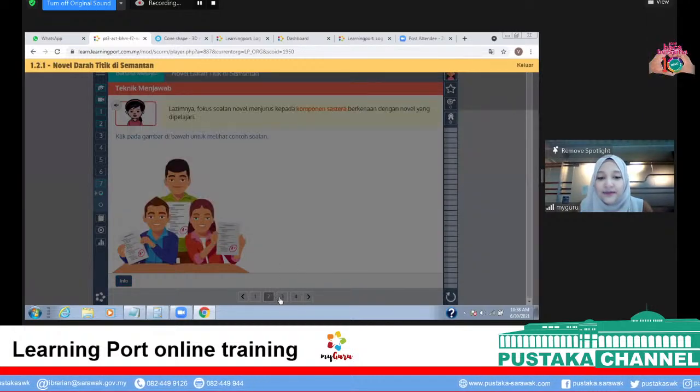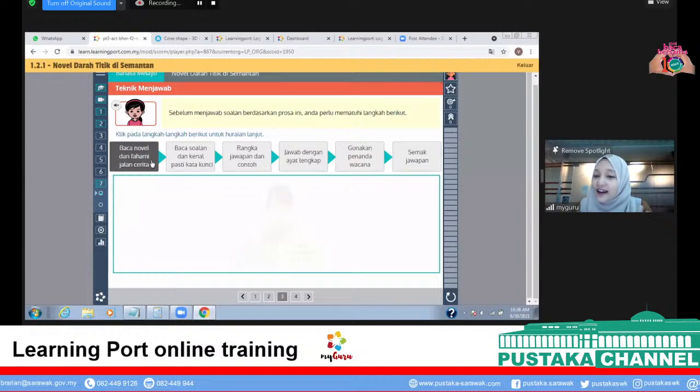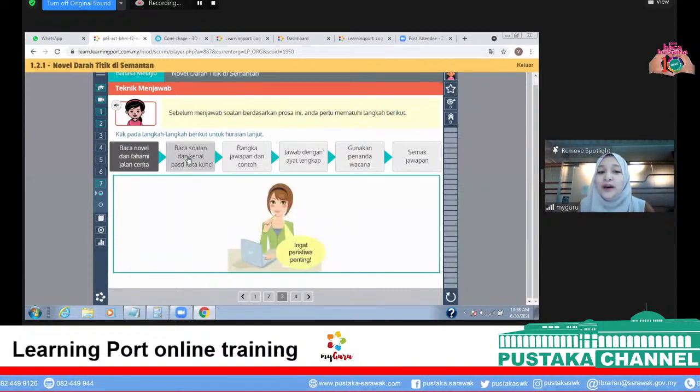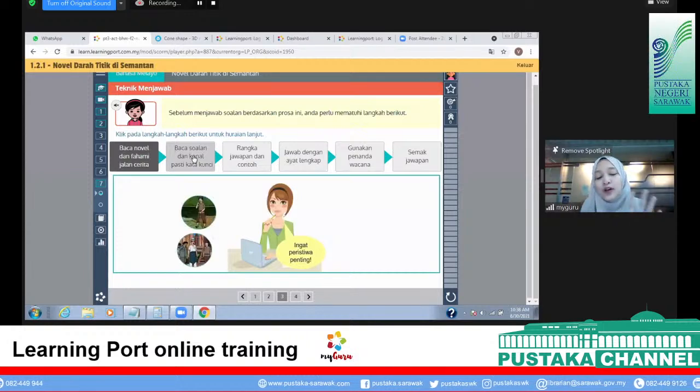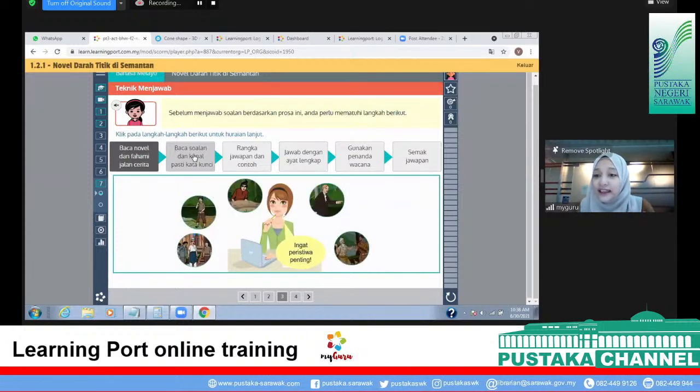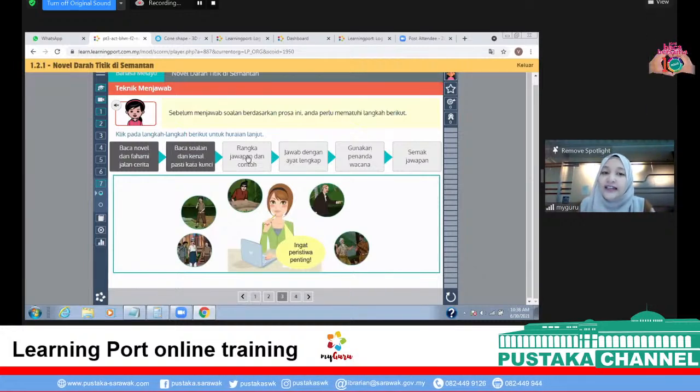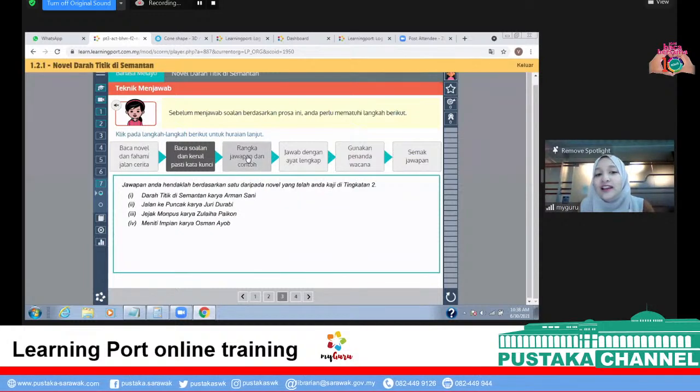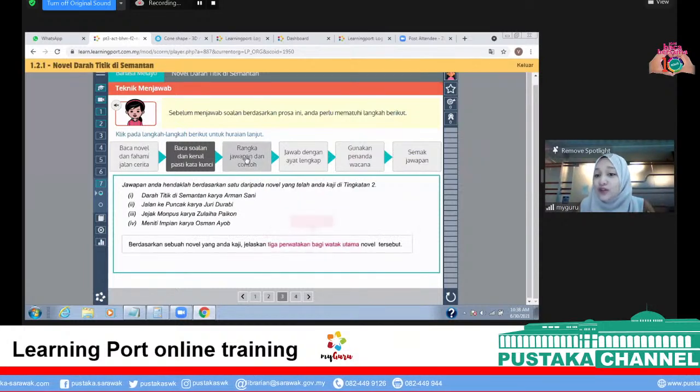Kita sediakan juga langkah-langkah cara menjawab, macam mana nak jawab soalan ini untuk mendapat markah penuh. Jadi semua informasi, semua teknik ini kita dah rujuk kepada pembuat soalan, guru-guru cemerlang, penasihat kita. Jadi kita keluarkan satu teknik bagaimana pelajar nak jawab, nak skor untuk jawab soalan novel ni.